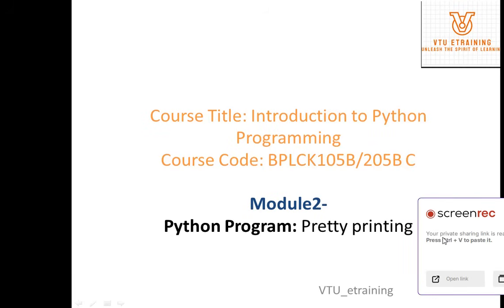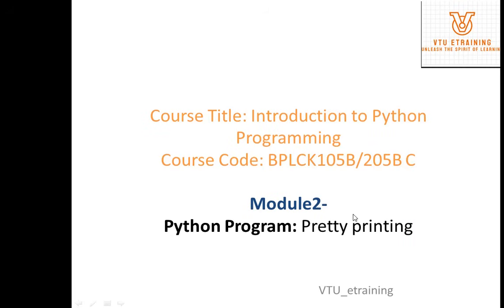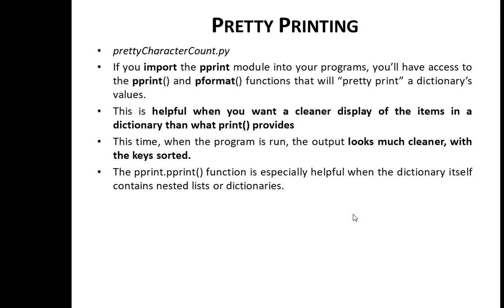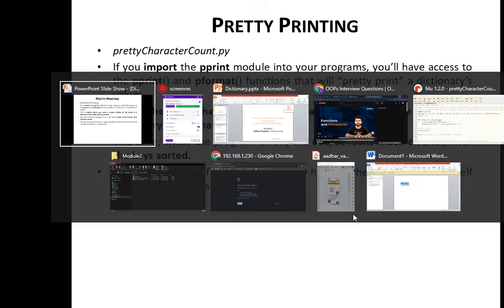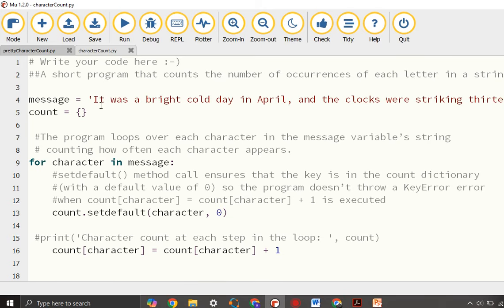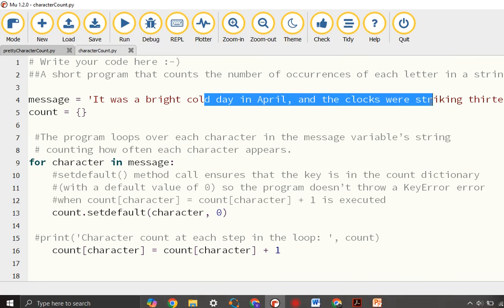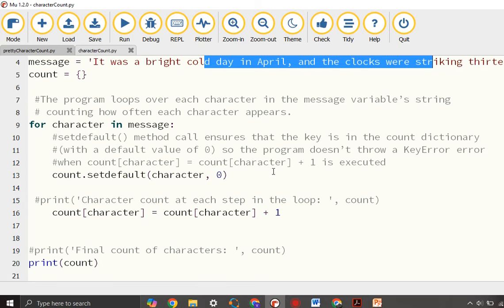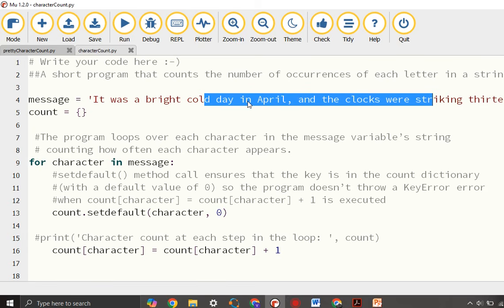So in this session we'll discuss the pretty printing Python program. In the last class we saw a program called the character count program, where we were giving some message as input. The message contains a sequence of characters, or a string. And this program was giving a count of the number of characters in the string.